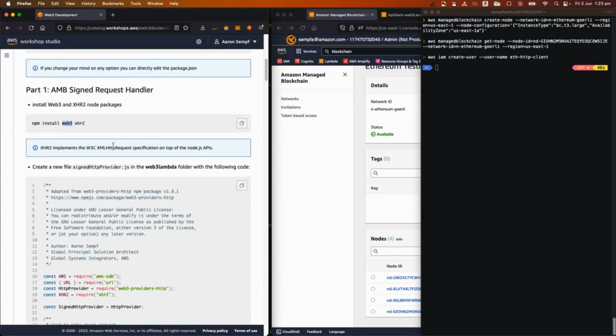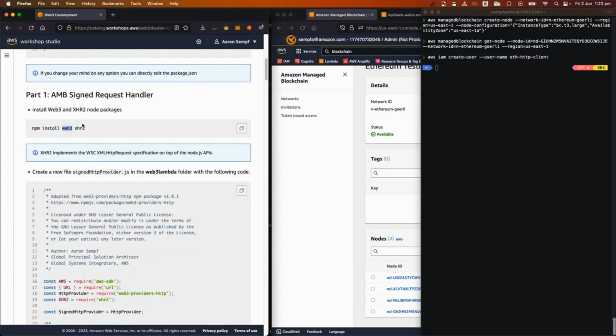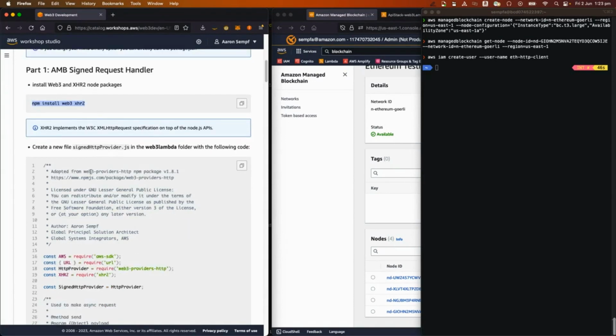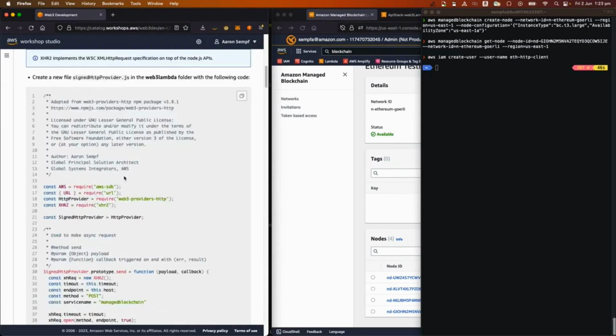And for those of you who have done Lab 2, you'll recall that we used the Web3 JavaScript library. We're going to be using that as well in the Lambda. So the Lambda will be using the Web3 library to make requests to our Amazon Managed Blockchain node. Those are the two dependencies that we need. Go ahead and run npm install web3 and xhr2, and that will create the node_modules folder and add the dependencies to the package.json.